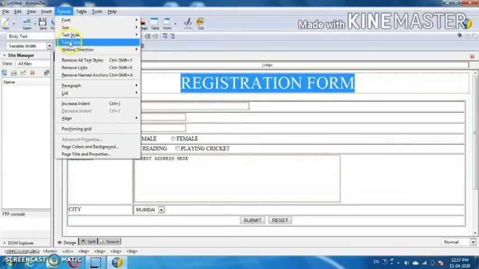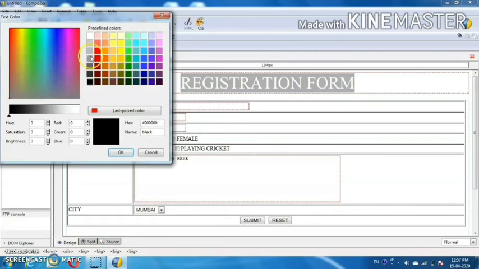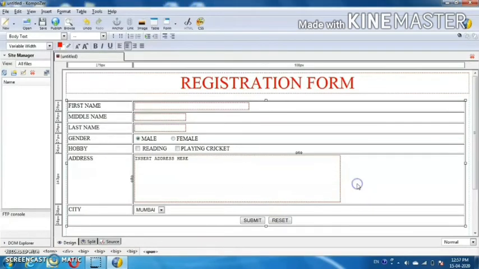I've selected this heading, click on format, text color. If you want to change the color you can select and change the font color over here.